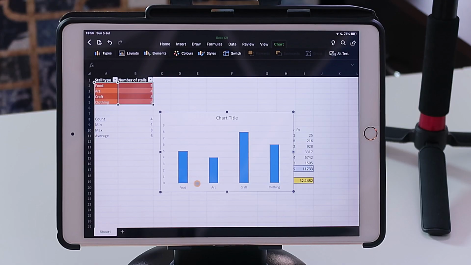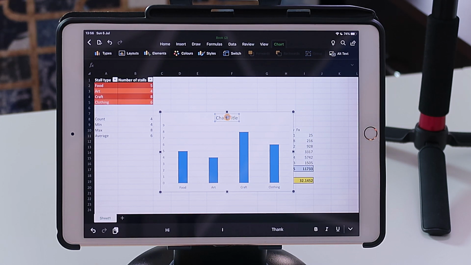And that's really good anyway. Food, art, crafts, clothing. I can change this. I can edit all of this data. I can call it stall types. And then I can add information from this for this graph as well.